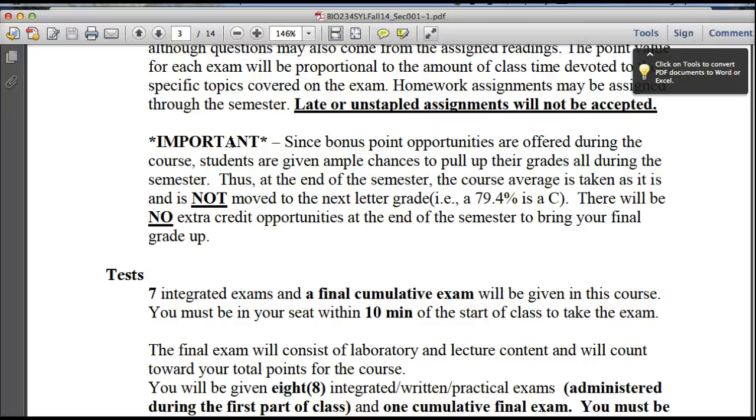I put this in there because inevitably there's someone at the end of the semester that comes to me and says, I have to have a B to get in this program. I have a 79.4. Can't you just give it to me? And I think you recall what I said in the very beginning of this grade discussion, that I have never given a grade out in my 12 years of teaching. I'm not going to start now. You have ample time during the semester to get your grade where you want to be. Don't get in that position.